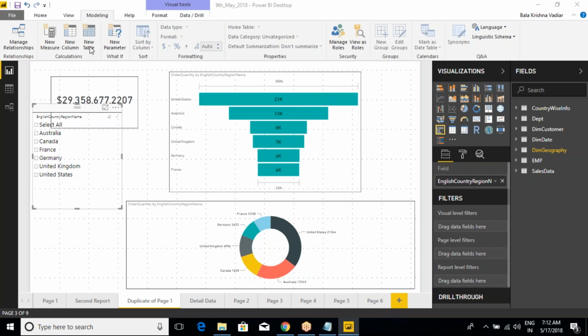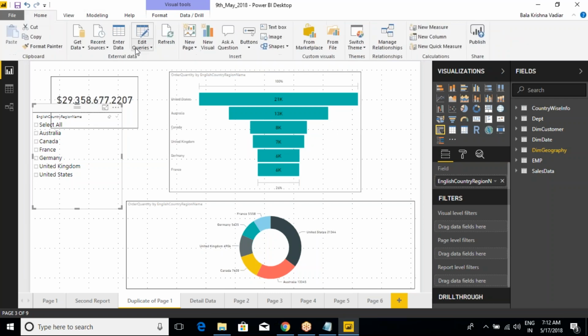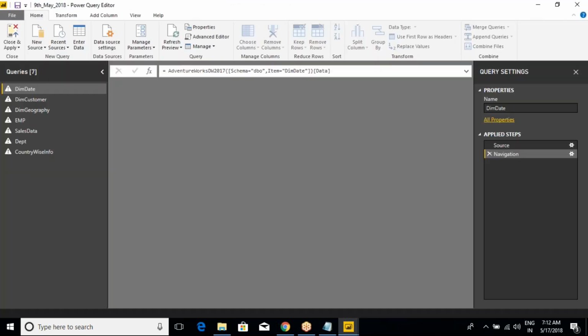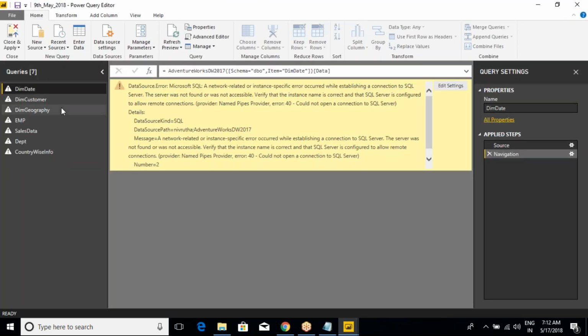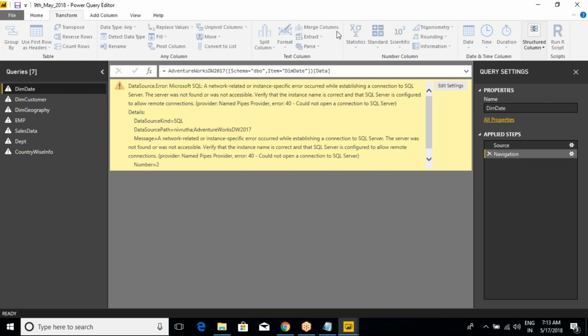We are going to spend around 8 to 10 hours on DAX alone. At that time we will discuss all these properties. And even if you go to the home button, as I told you already, edit queries are only meant for formatting options or transformations. So here also, if you go to transform, we have lots of formatting options. That time we will discuss.